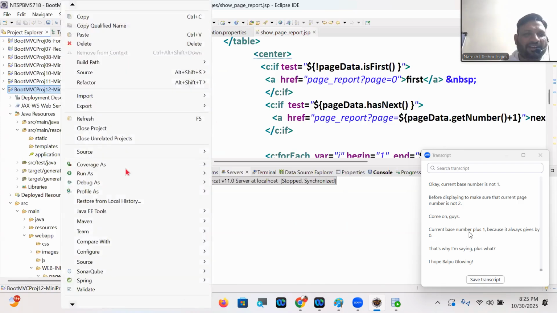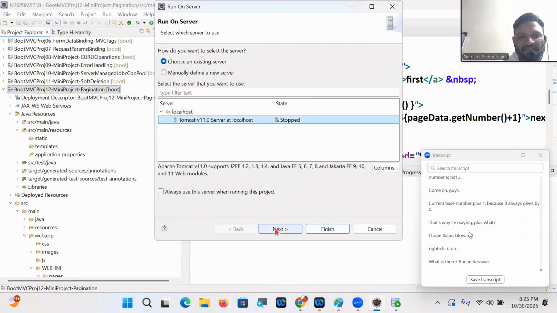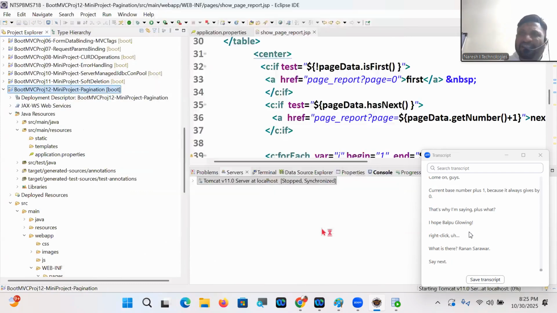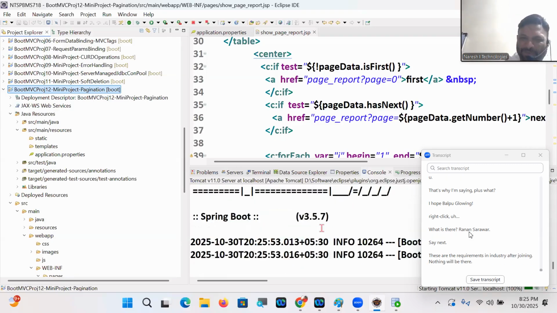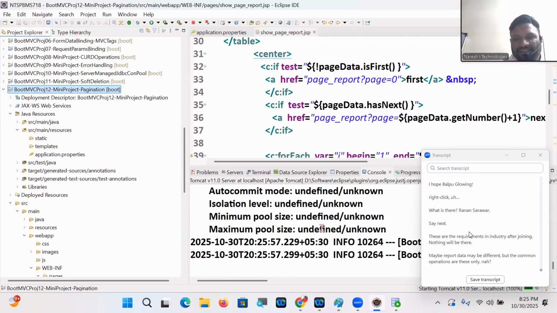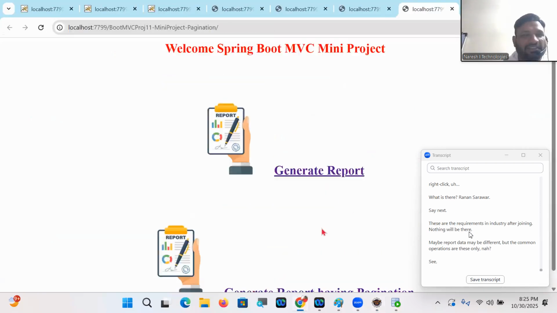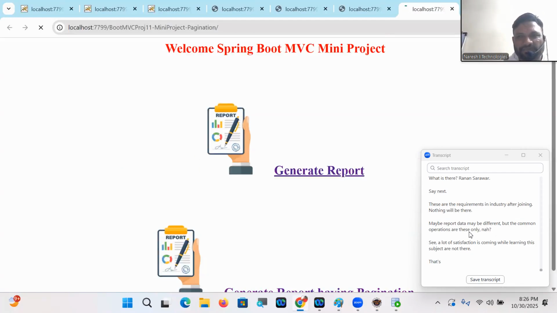Right click. What is there? Run on server. Say next. These are the requirements in industry after joining. Nothing will be there. Maybe report data may be different, but the common operations are these only, na? See, a lot of satisfaction is coming while learning the subject. That's good.